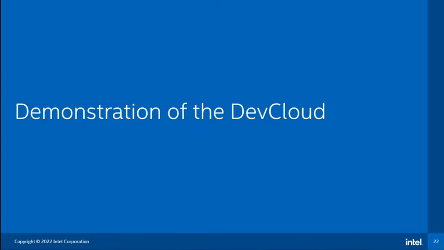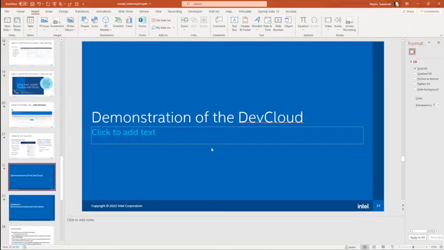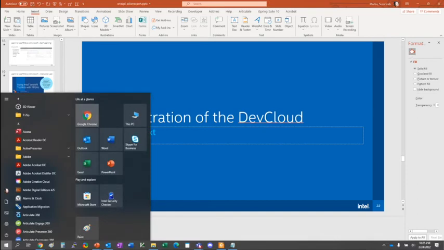Okay, and now I'm going to stop living in PowerPoint and show y'all a demonstration. Okay, my start bar has not been behaving well today. Okay, there we go.